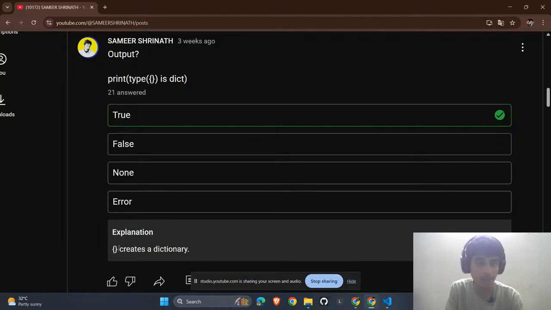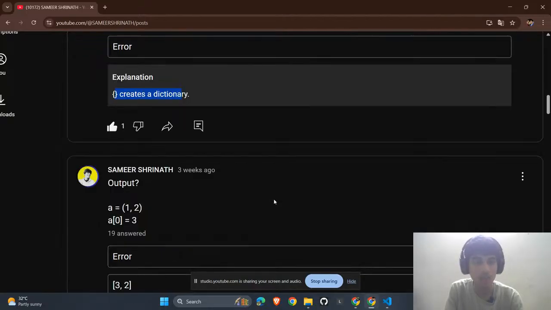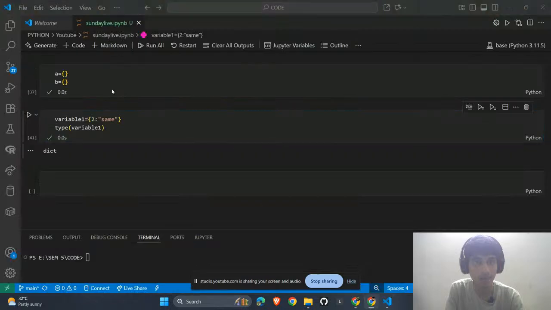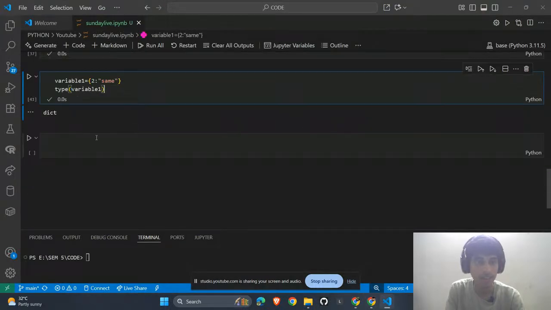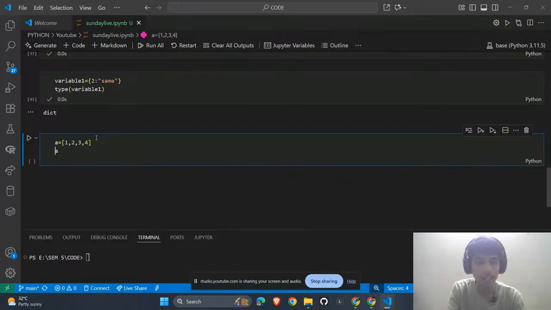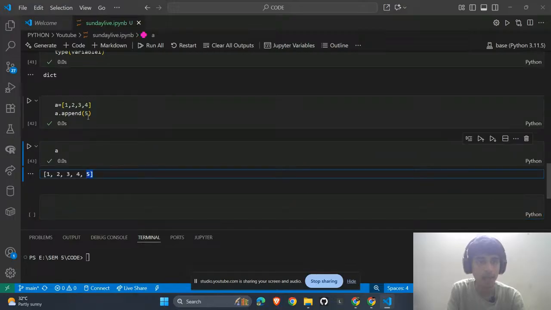So here we have the explanation also, like this creates a dictionary. So let's move forward. Output. The output of this is also an interesting question. Let's make a list, 1 2 3 4. If you just do A dot append 5, done. If you print A, 5 is here.